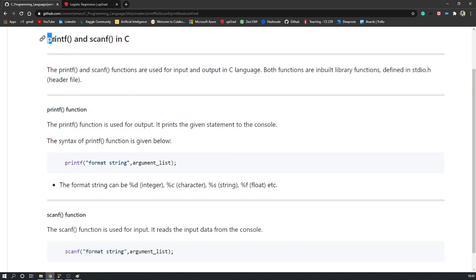So these are the two basic input output functions in C that we use, and generally whenever we write programs we will be using these a lot, since we'll be getting input and displaying output. So let us understand the syntax of printf and scanf, how it works at a low level, and what are the ways we can use it for printing.